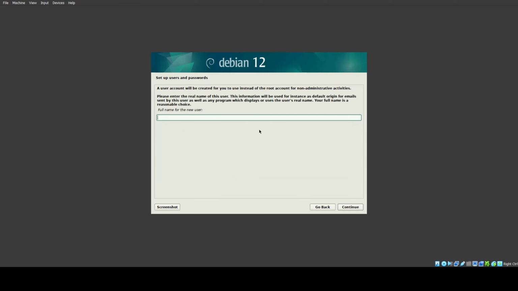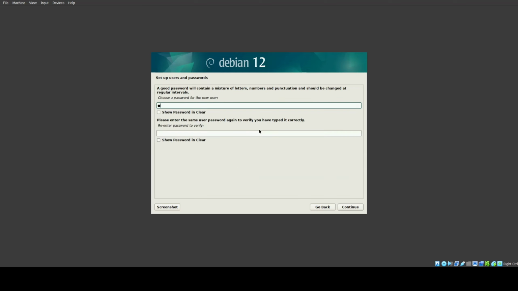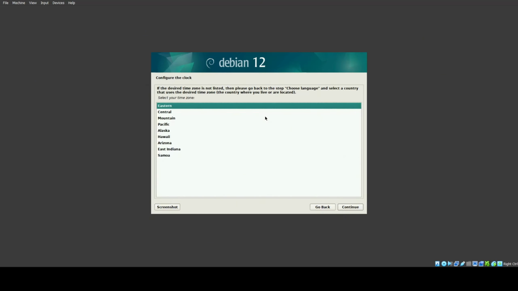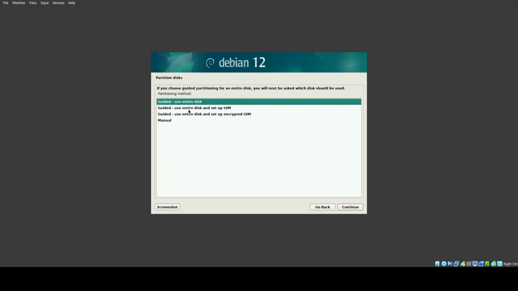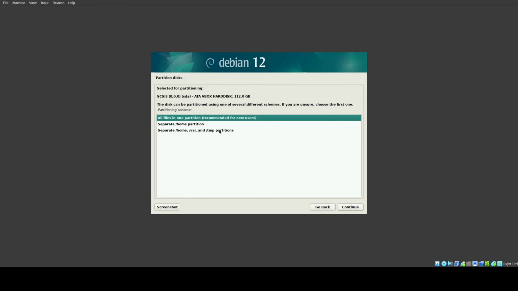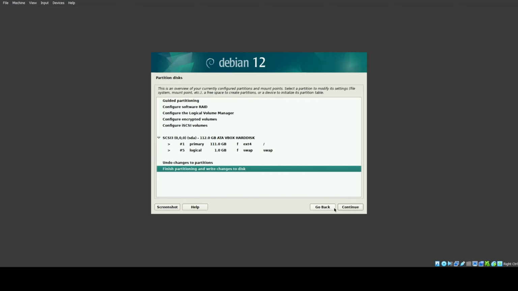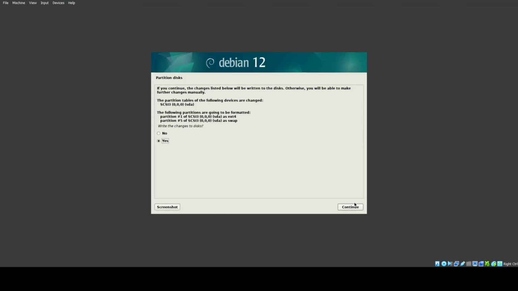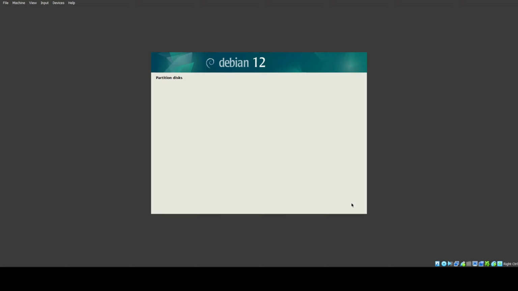And now we're going to choose a username and set up a password for the username. Now choose a clock. It can be anywhere, depending on your time zone or the location where you live. Next we're going to set up the partition. We're going to choose guided use entire disk, continue, and we're going to leave it as default by leaving all files in one partition. Then press continue to finish the setup. Then press yes and continue. And we're going to wait for the partitions to finish formatting, and we should be good to go.